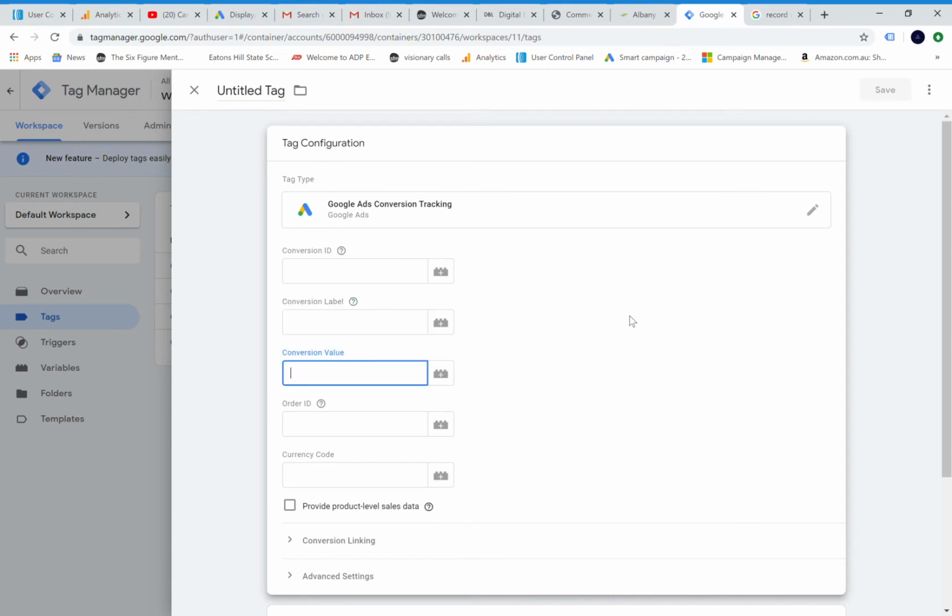Your conversion value will be a 1 in this case because I am tracking just leads that sign up and subscribe and become a member of mine. So if you have an e-commerce store where a conversion is a pair of socks or whatever it is, that value can change based on whatever it is you are selling.